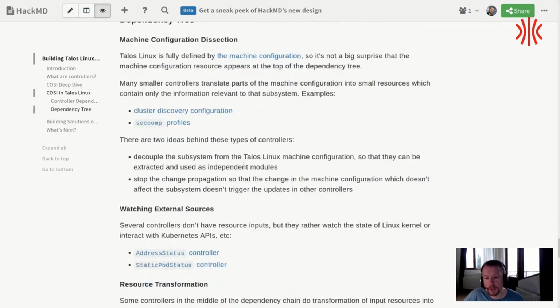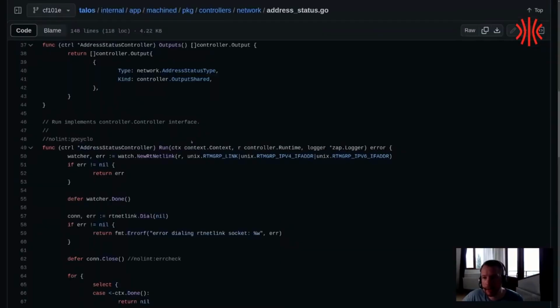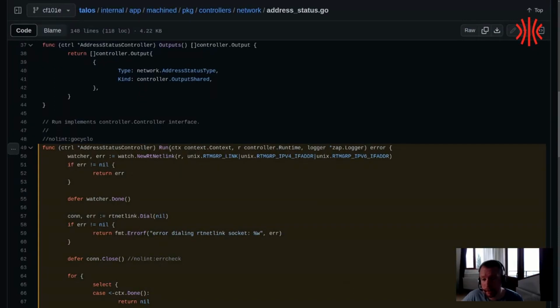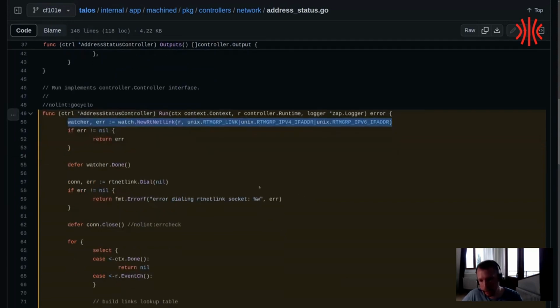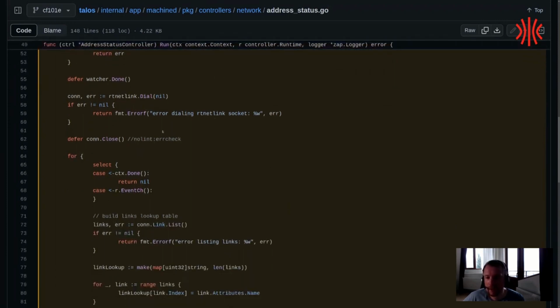Then we have a set of controllers which are watching external sources. So they're not only watching some input resources, but some external sources. And as an example, I can show the address status controller, which watches the Linux kernel. So, for example, it's using the RT-NetLink API to create a socket into the Linux network subsystem, and we'll get a notification whenever something changes, like a new address is assigned or a new network link appears.